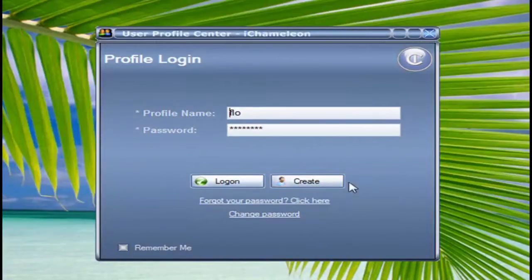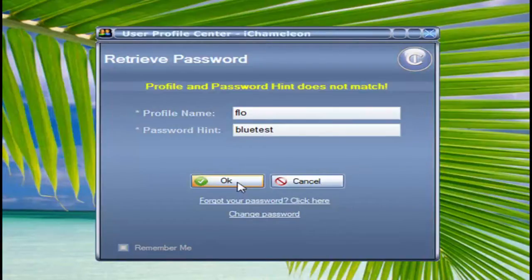Now, this is very important. Make sure you jot down your login information on a piece of paper, as we do not have any way of retrieving your login information from our end. Your password hint is the only way of retrieving your login information. Please understand, all tasks created and saved under a certain profile are only saved and accessible by that user only.